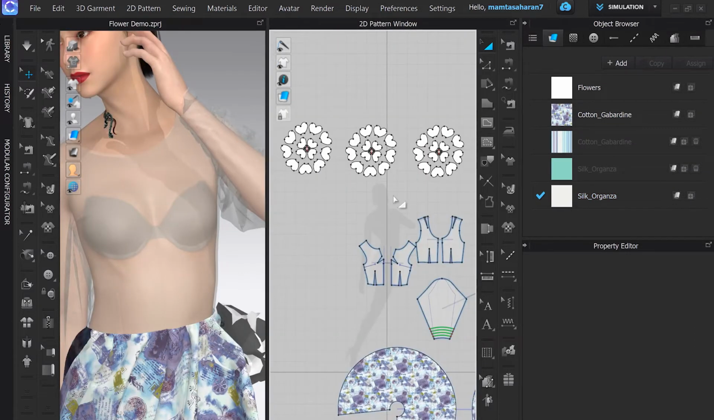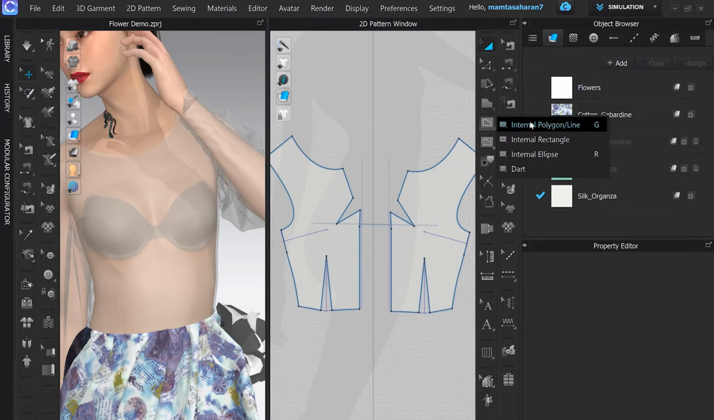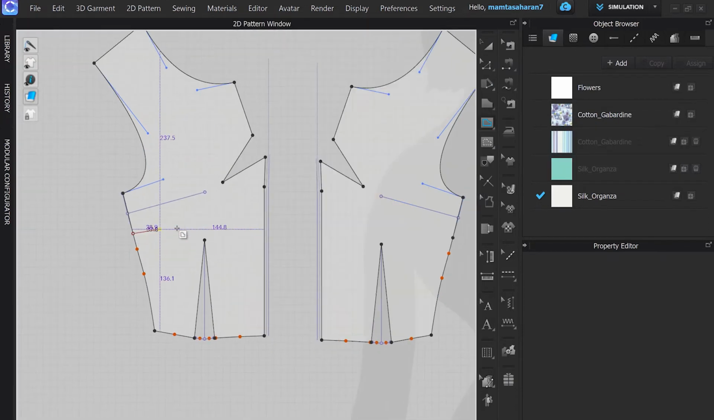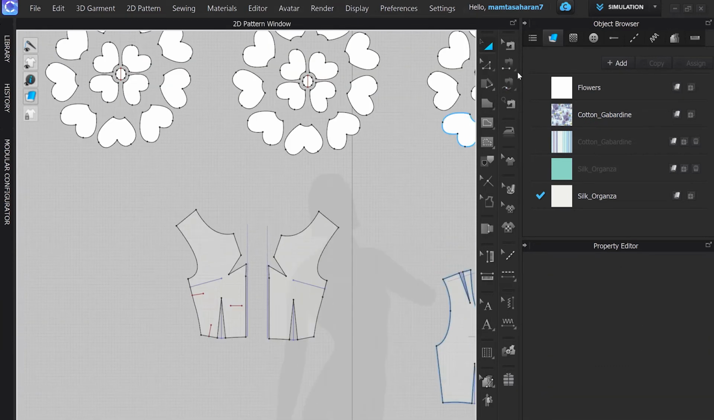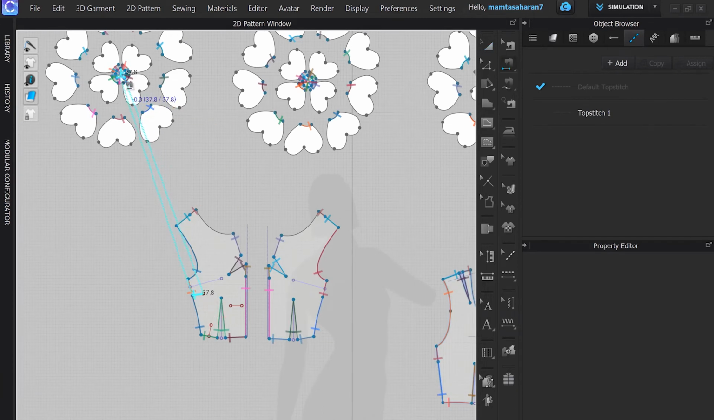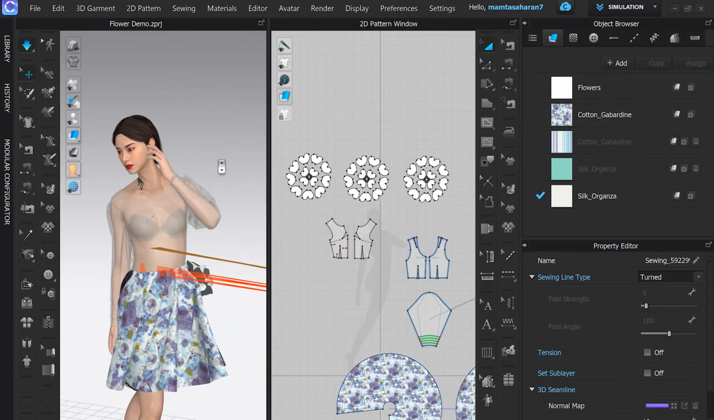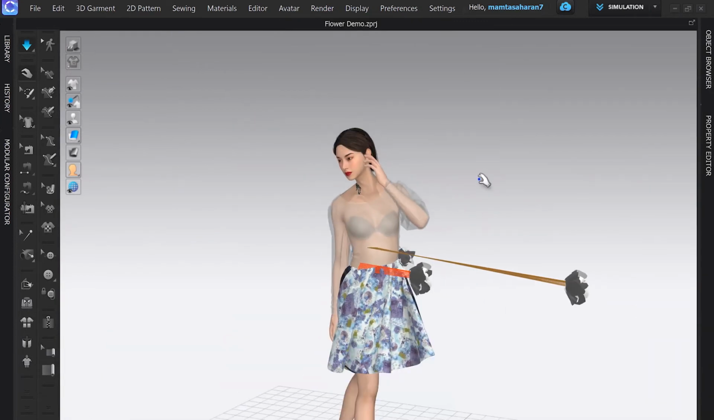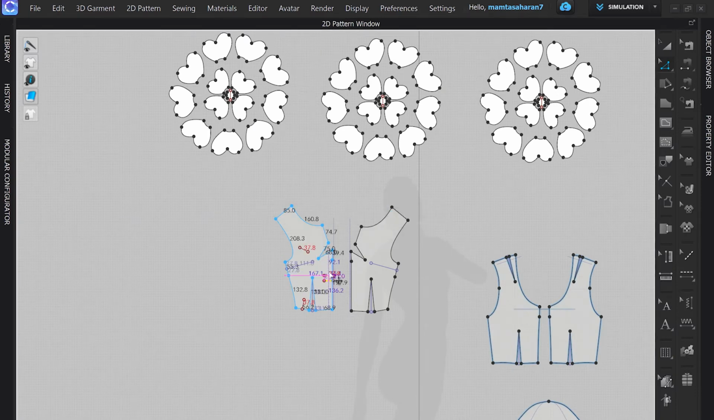Now it's time to arrange your flowers on the garment. For this, you can create small internal lines of exact measurements by right-clicking. And after that, you can use the segment sewing tool for attaching these flowers one by one. Next, press the simulation button or the space bar on your keyboard. And it looks fine to me, so I'm clicking again on the simulation button to stop it.